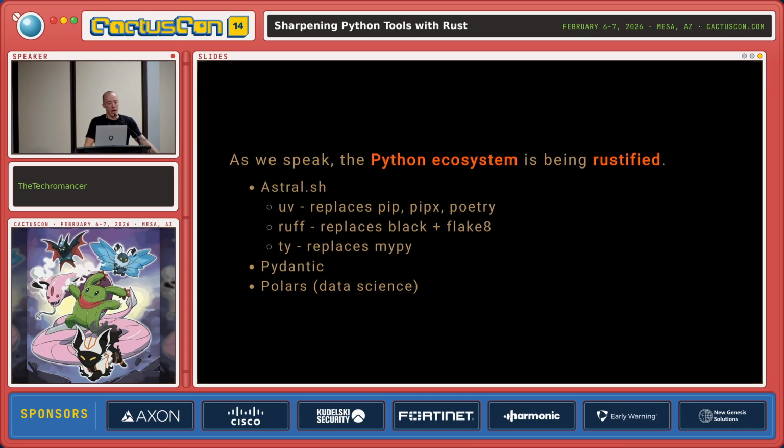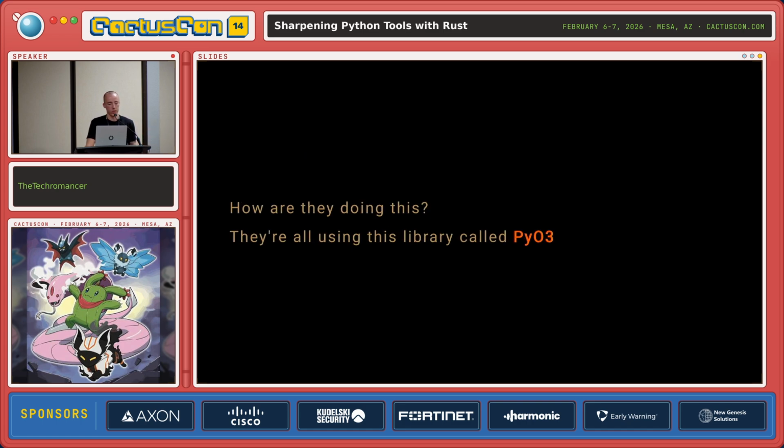And then you have Pydantic. So if you're a Python developer, you probably know what Pydantic is. Very popular Python library. They rewrote their core in Rust. They were one of the first projects to do this. And some data science libraries also are doing this. So yeah, I'm not the first one to rustify Python, but how are they doing this?